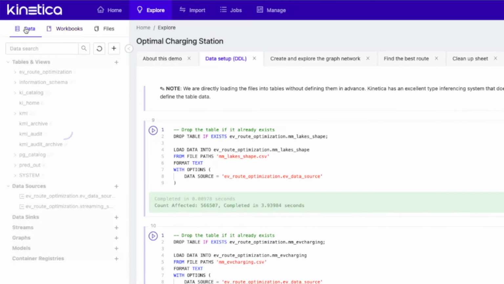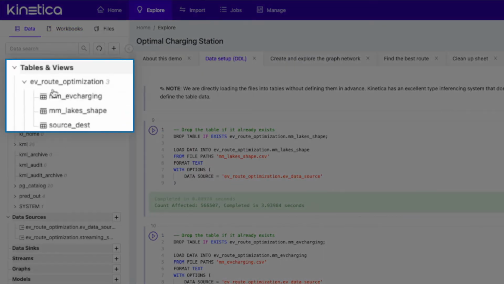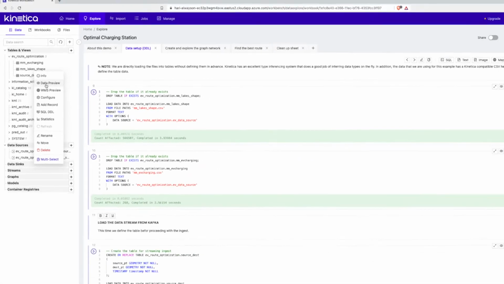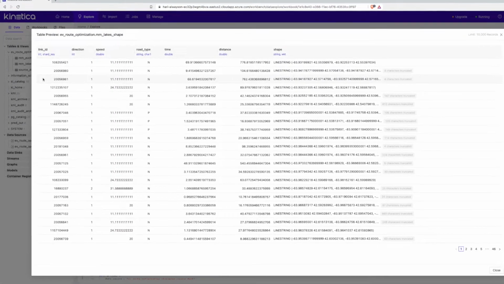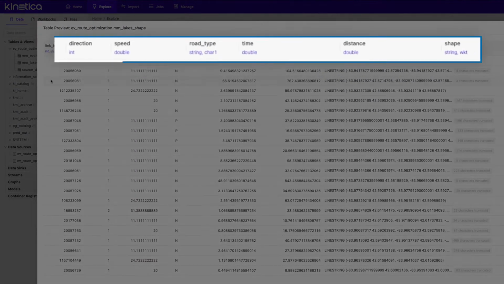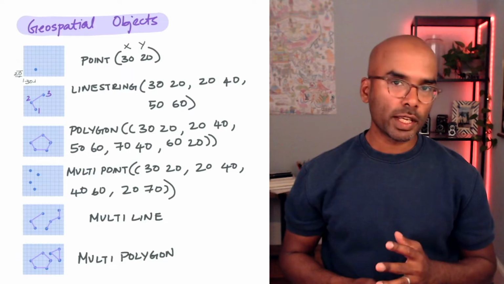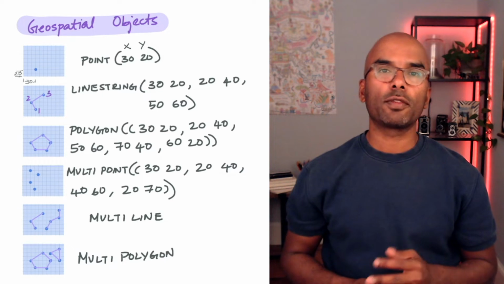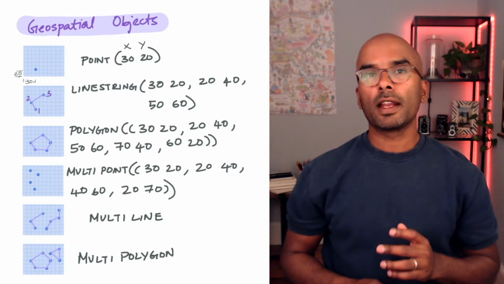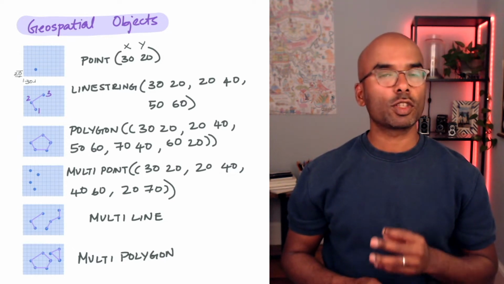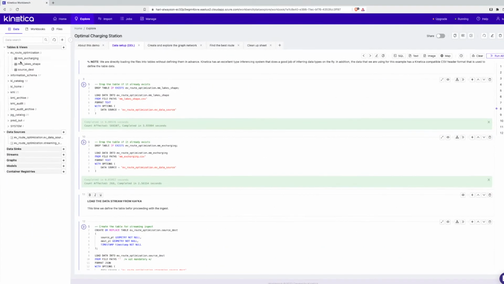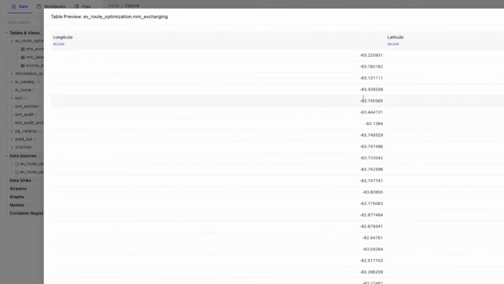Tables in Kinetica are organized into schemas. We will be using 3 different inputs for this analysis. First, we have a large table that contains information like the direction, the average speeds, time, and WKT lines for the road segments that comprise the road network in and around Detroit. WKT, or well-known text, is a popular format for representing geospatial objects, and WKT lines are used to represent geospatial lines.